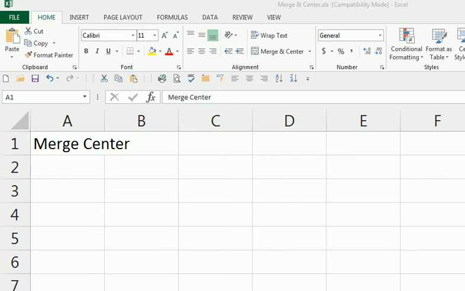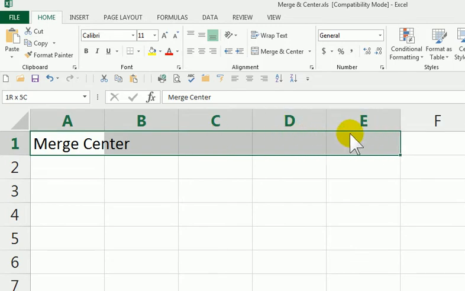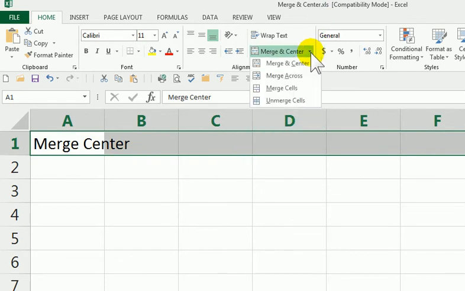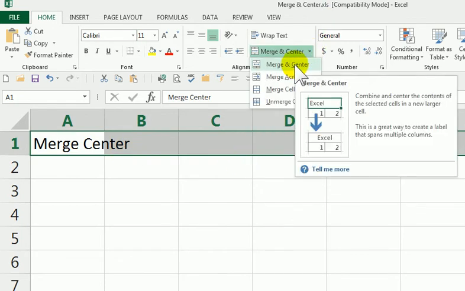Okay, so now what we're doing is merge and center. When you merge and center, you type in wherever you are. I've typed in cell A1. Now, I want this to go across these cells in this row, and I want this text to center. So I'm going to go up here and click merge and center.